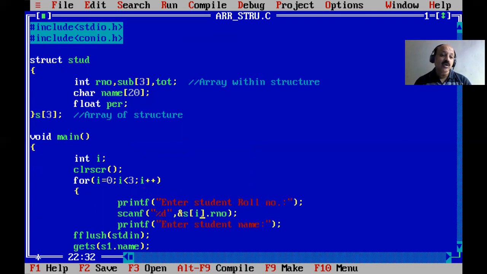First, there is memory allocation that is separate for every one: S of 0, S of 1 and S of 2, because index starts with 0. Every structure member has a separate memory allocation. The three subjects take 6 bytes because an integer is 2 bytes, so 3 subjects means 6 bytes allocated. Total is 2 bytes, name we fix at 20 bytes, and percentage is float, so 4 bytes. So one student allocates this much, and you can calculate the sum, and also take that memory allocation.